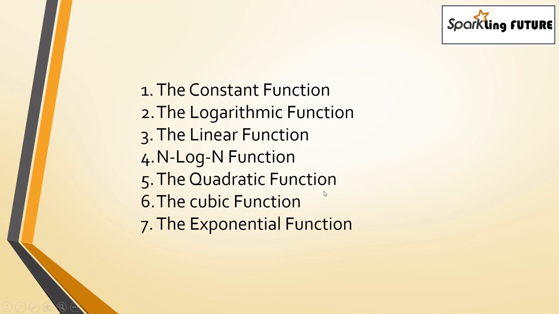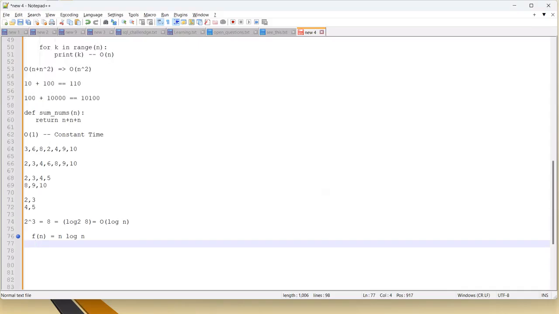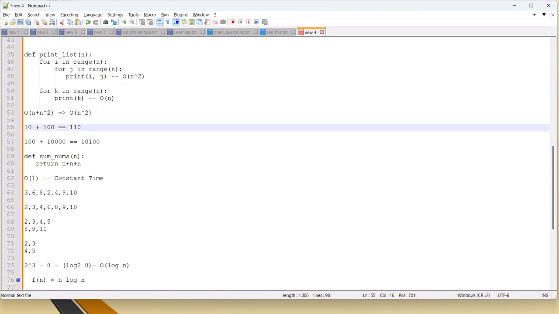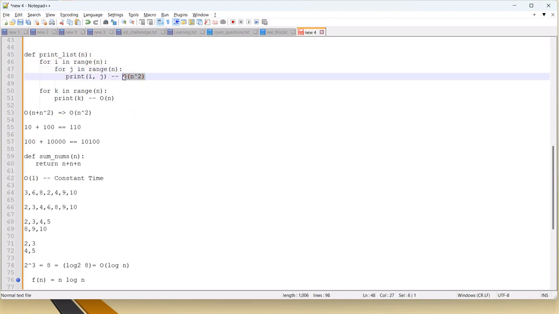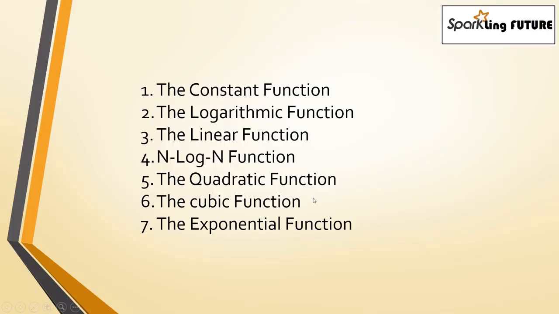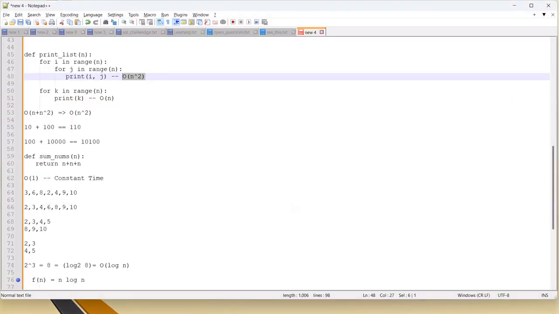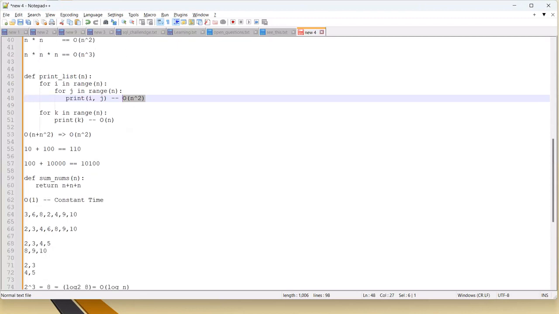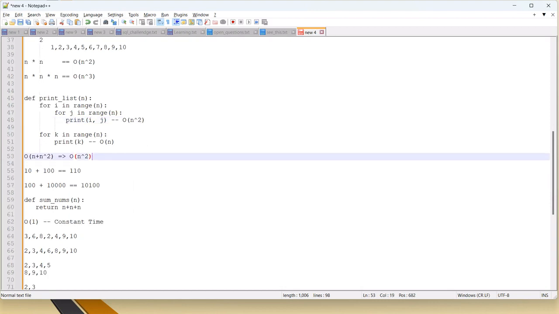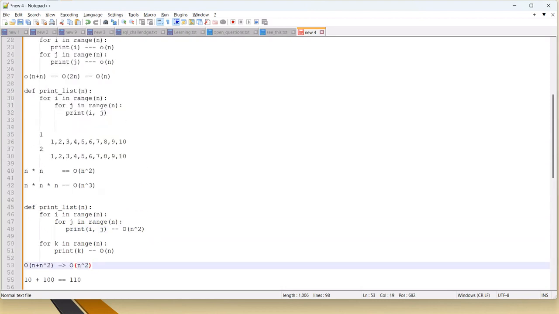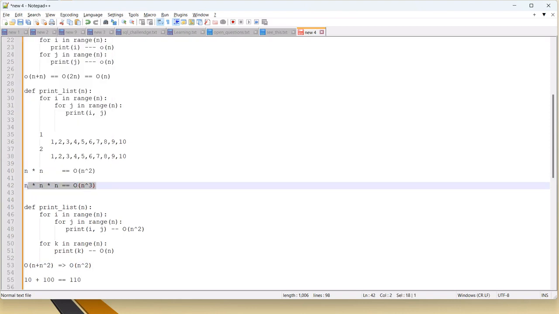Next one is this quadratic function, the fifth one. It's nothing but order of n square that we have already seen, okay? So what this quadratic function means is, if the input size doubles, the running time also will be more. So this is called a quadratic function, order of n square. And the next one is cubic function. Similarly we have seen how it will become order of n cube, right? Okay, this is the cubic function.